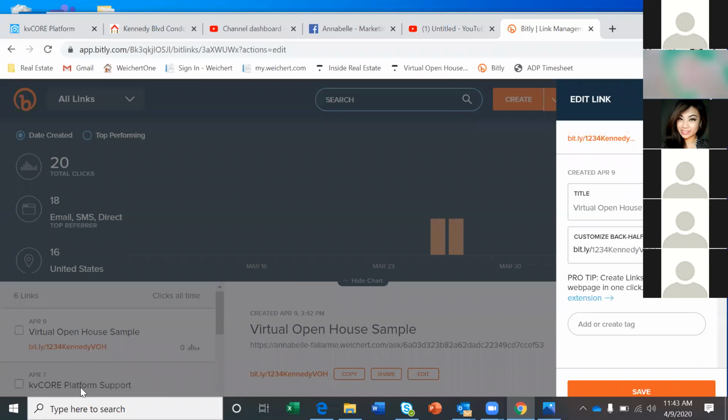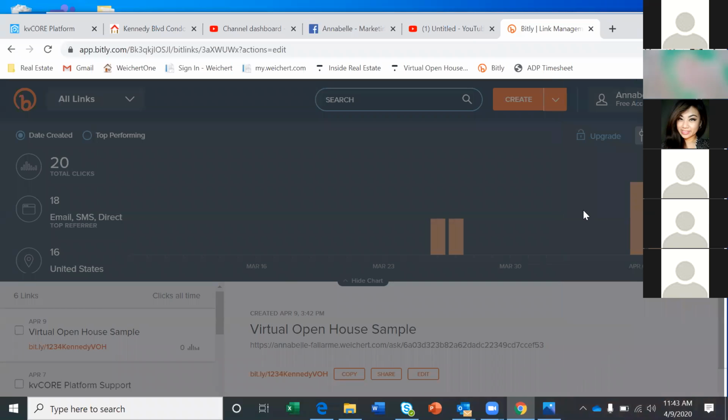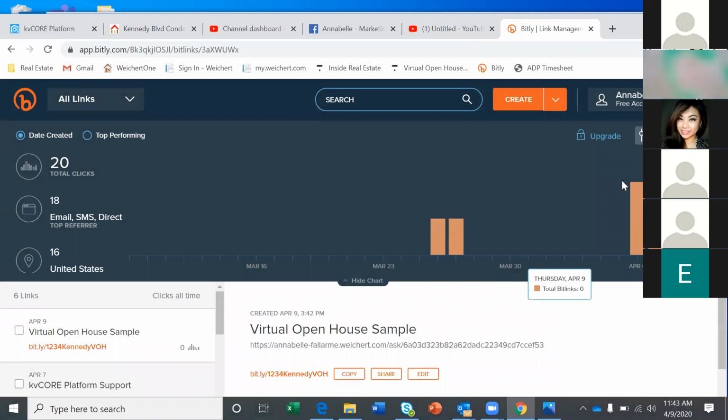The resources will always be saved here for you guys, so you can always reference back to it. But the reason why I like this the most is because it will tell us more analytics about the actual information. So it'll tell us how many people have actually clicked on it. We can actually tell how much engagement something has. So that's the only reason why I would highly suggest getting this bit.ly account in order to shorten your links and then also make it look more professional.